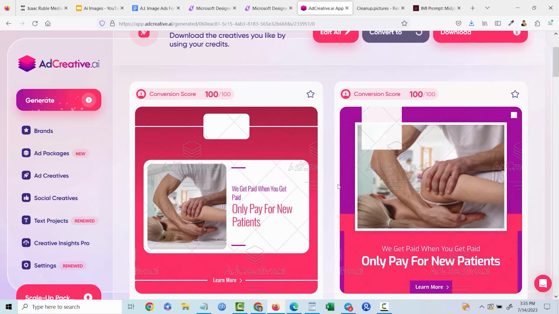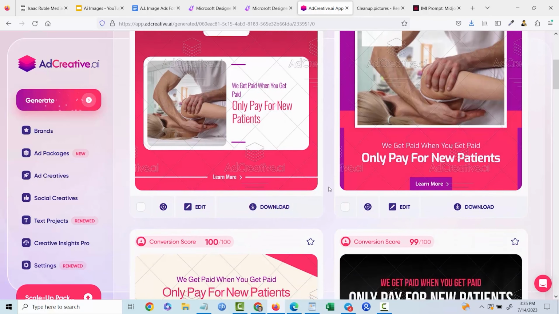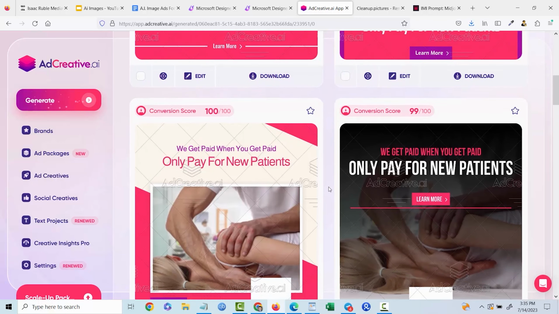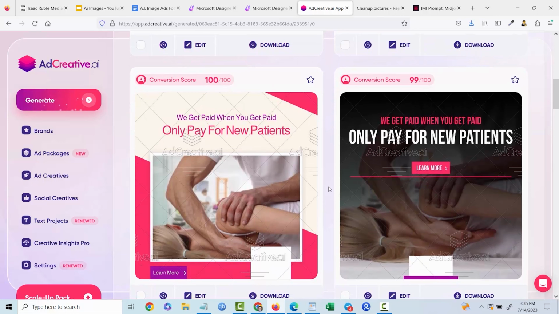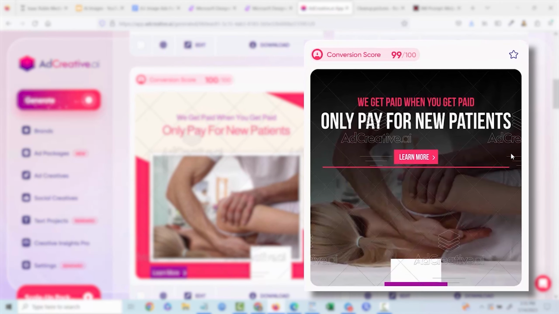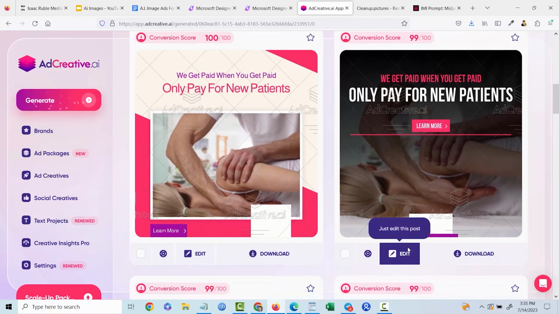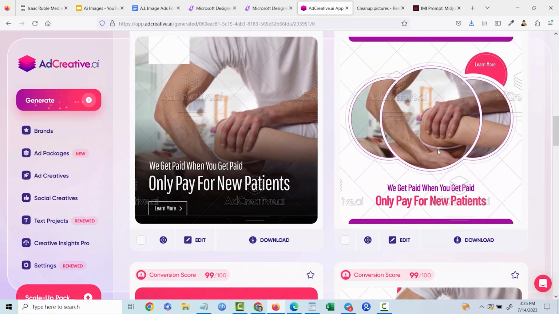So then we just have to go through here and use a distinguishing eye and pick out some ad creatives that look good. So I like this one right out of the gate. This one looks solid. We pay when you get paid, only pay for new patients. That sub headline probably needs changed, honestly. But you can edit that. You can go in here. This one looks like trash.